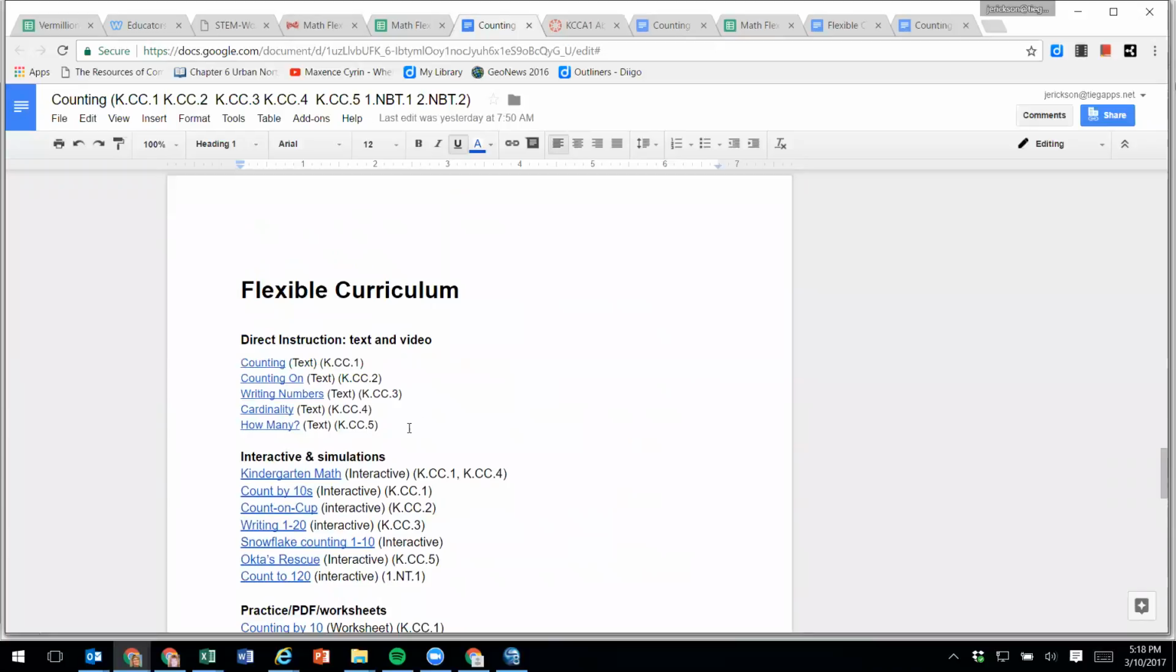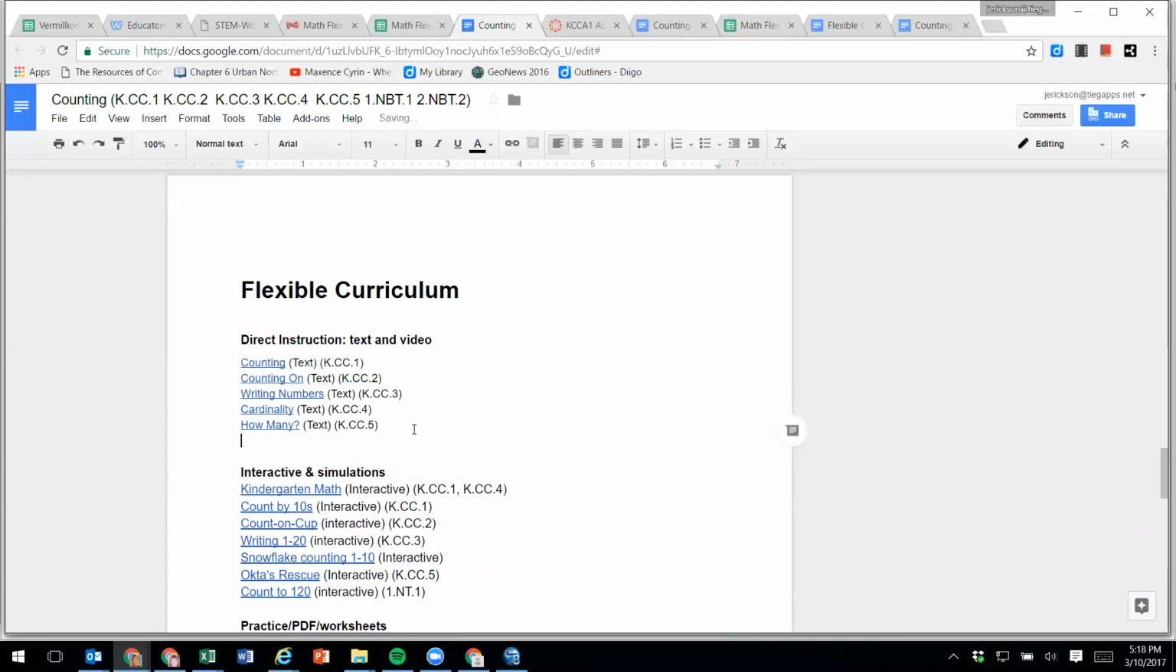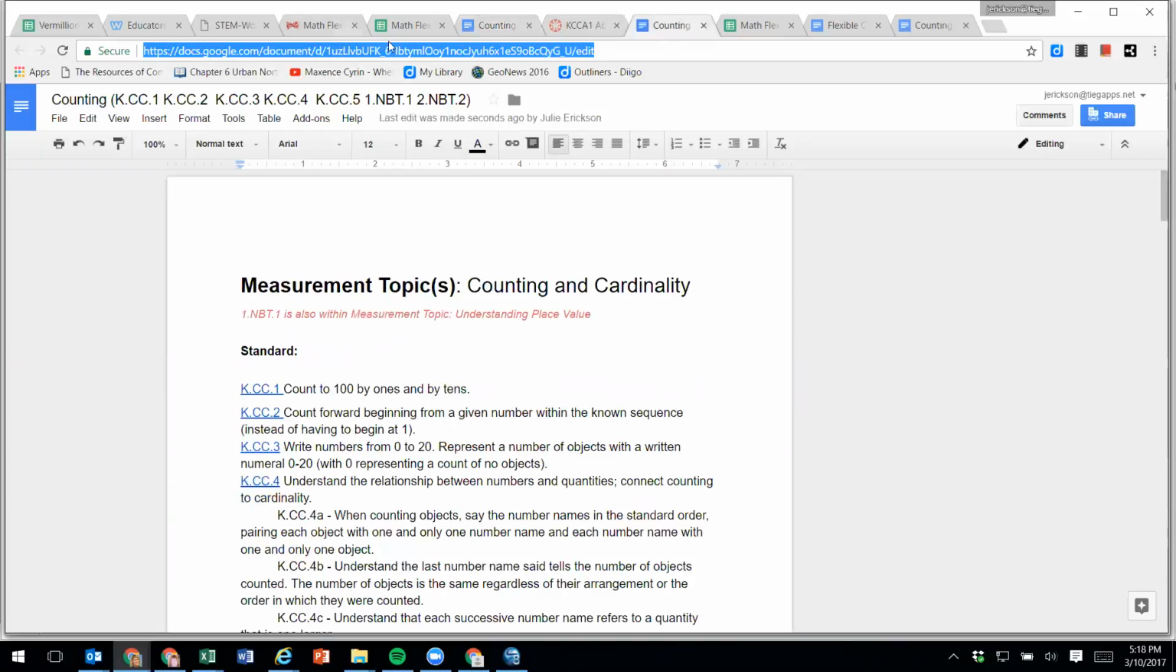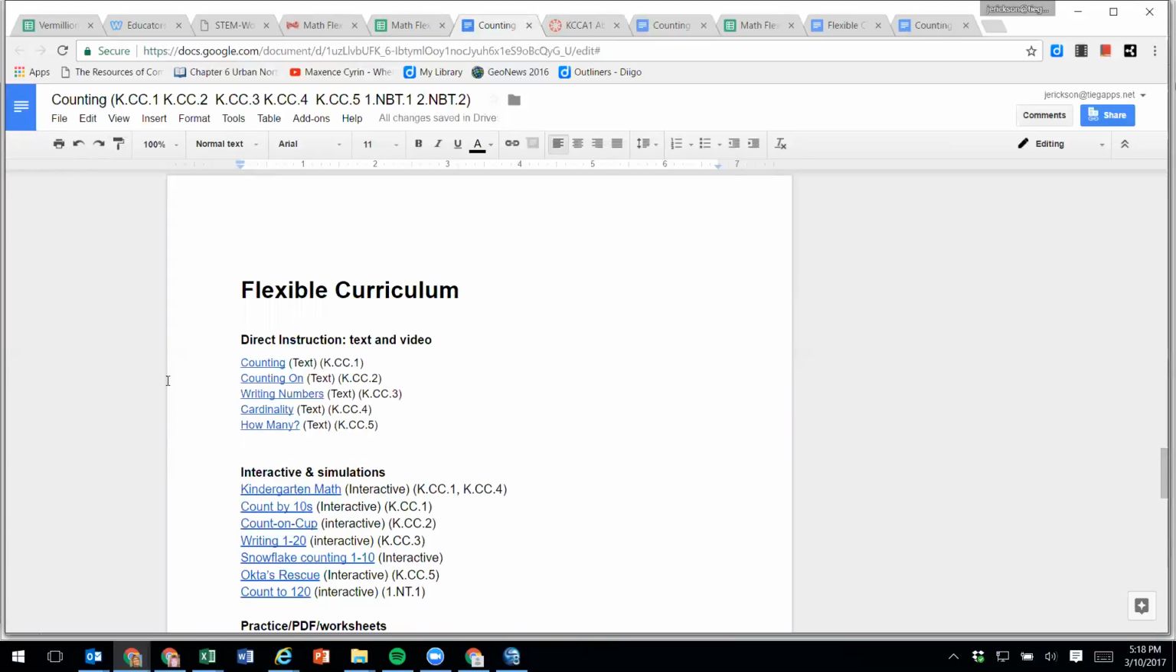I do want to kind of show you guys how to quickly embed the text. And so when you want to embed a URL in the text, you can go ahead and copy the URL that you're interested in, and then type in the words you'd like. And you have a couple of different ways to do this.